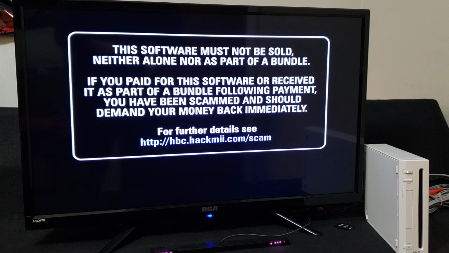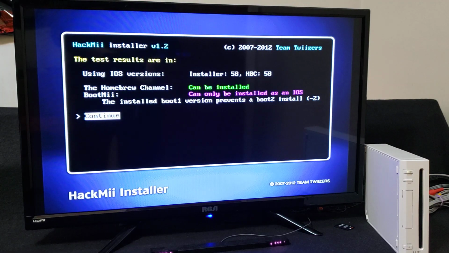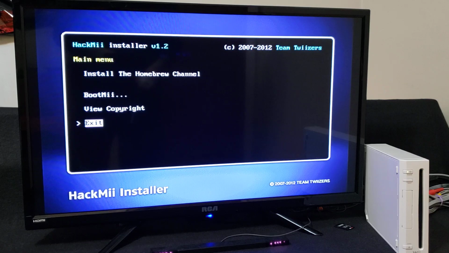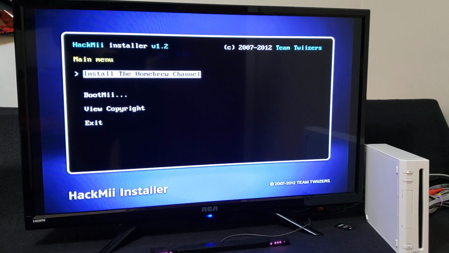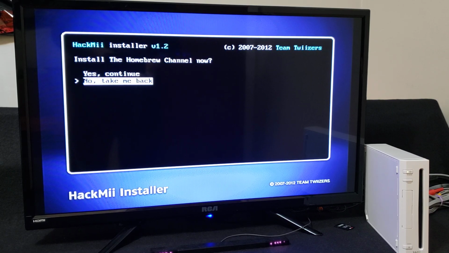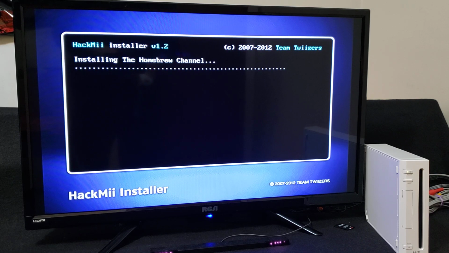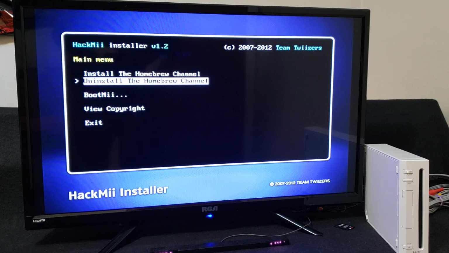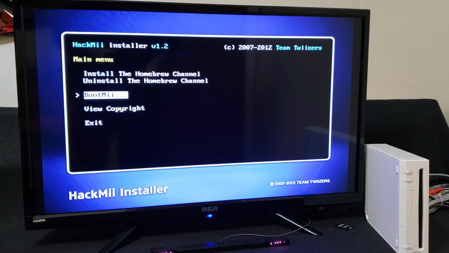This screen should take about 20-30 seconds. You're going to press 1. You're going to go to continue. You're going to go up to install the homebrew channel. Press A. Install the homebrew channel now. Just go to yes, continue. Shouldn't take too long. So press A to continue. You can also install BootMe if you like. I'm just going to install the homebrew channel. So now go down to exit.